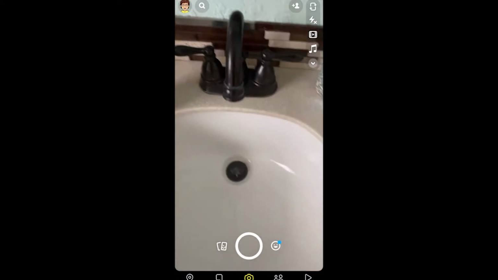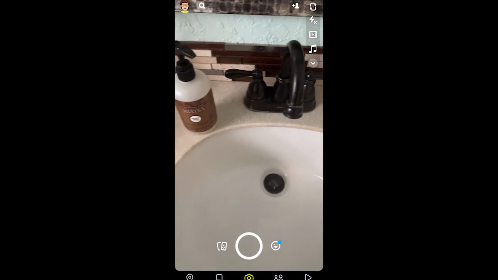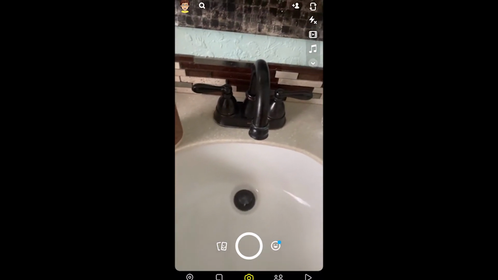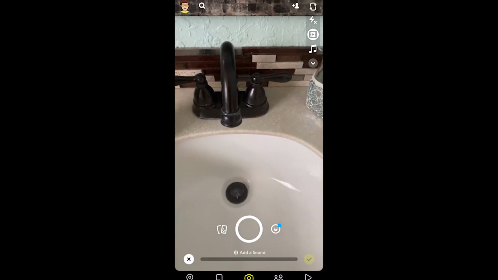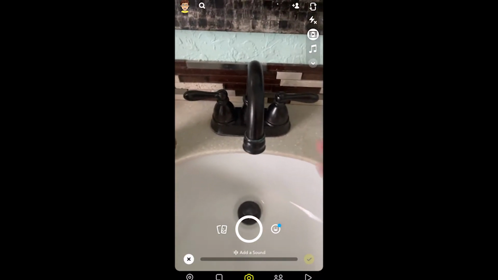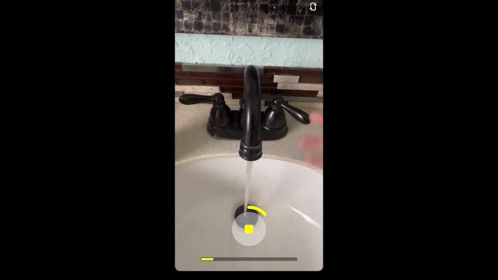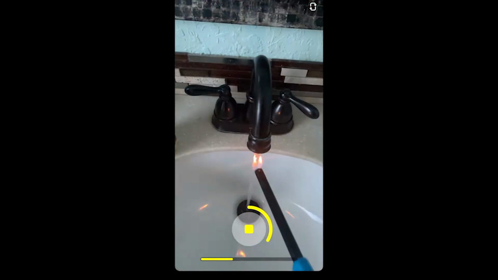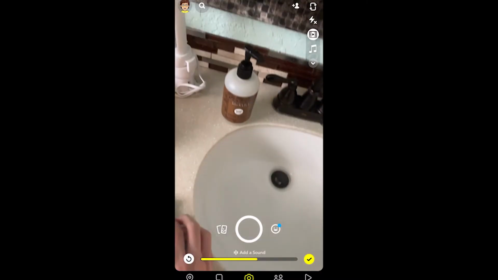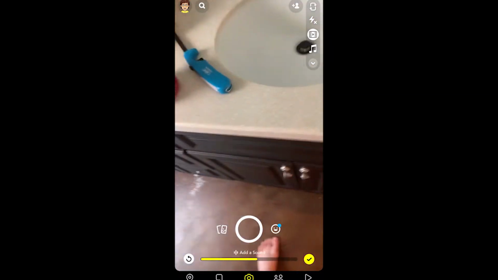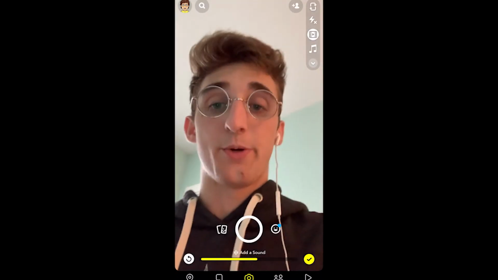Alright, so we're going to be making a video right now. Honestly, I'm just going to press this little icon at the top of this video just so it's easier to record. So I can just tap to record, turn on the sync, put a fire under, and say how to put out fire. That simple video can actually go extremely viral.